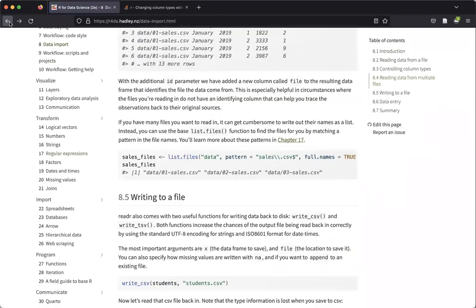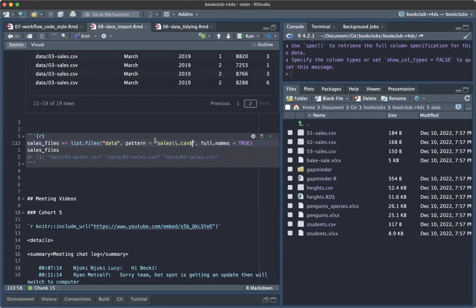But for now, it's very useful for text manipulation. If you don't know what this means, it's telling us to select any files that have cells and end with CSV. And these two slashes are just to ignore the dot. Yeah, exactly.